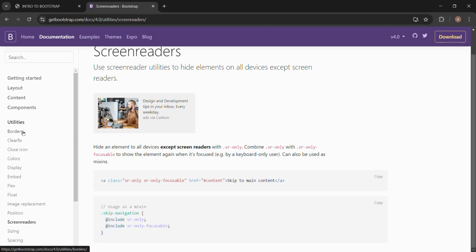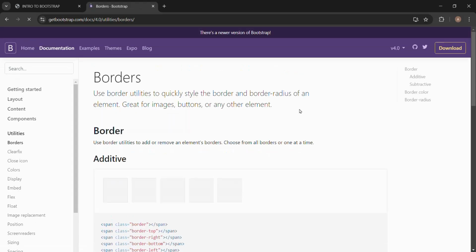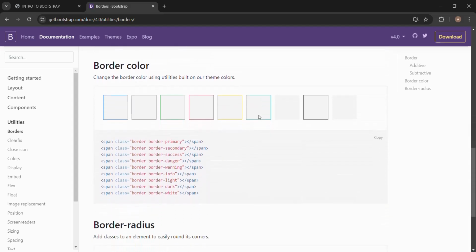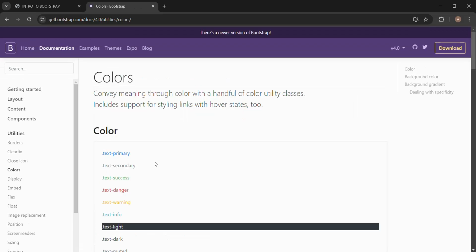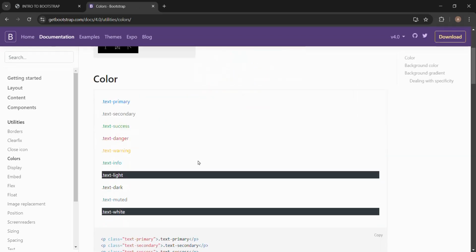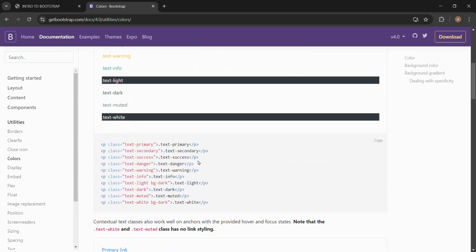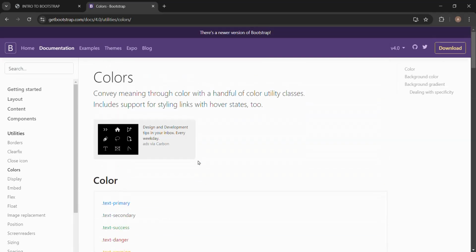I want you to pay attention to the borders that we're talking about here. The border, we have the border top, border color here. They used outline before, so here you can use border. So border primary, border secondary. The colors are also there. The color, okay, this is secondary, the black is looking secondary. So that's how you just find your way through the Bootstrap documentation.